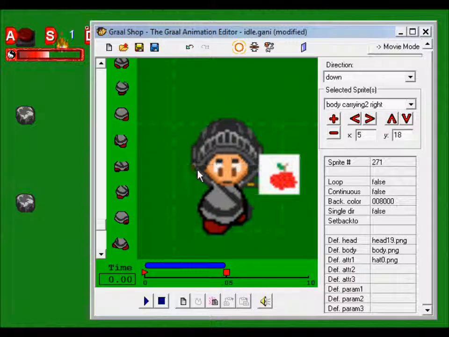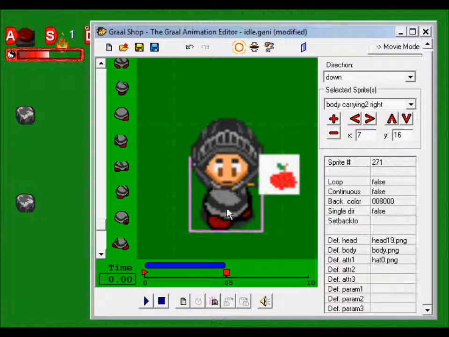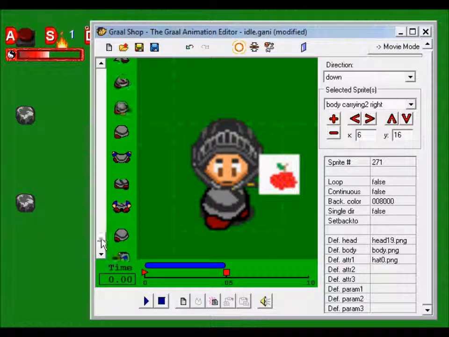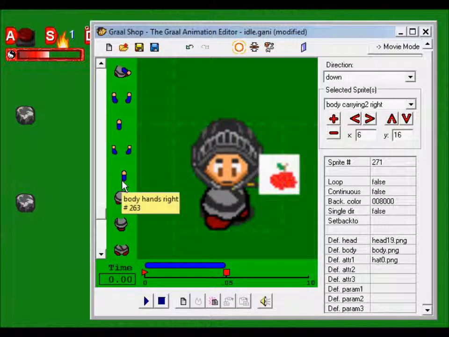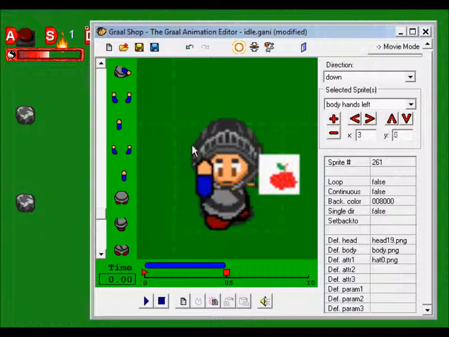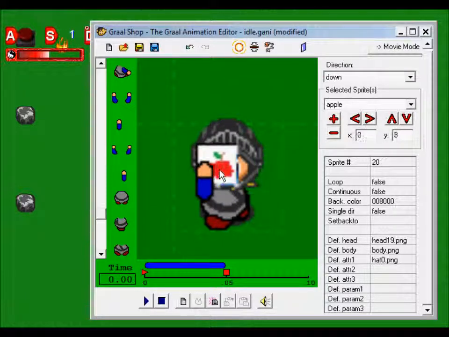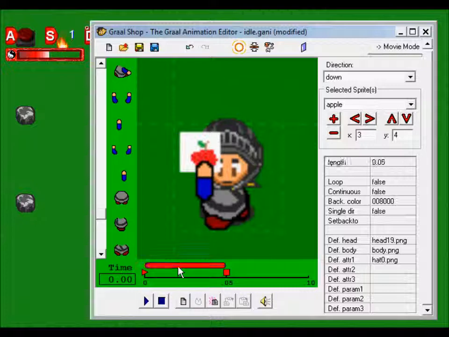Here's a good one. Next we're going to click it, press minus until it's under the head but over the shadow. Next what we're going to do is find the arm. Here's an arm. I'm going to take this, put it right there, take this apple and have it so you're holding the apple.